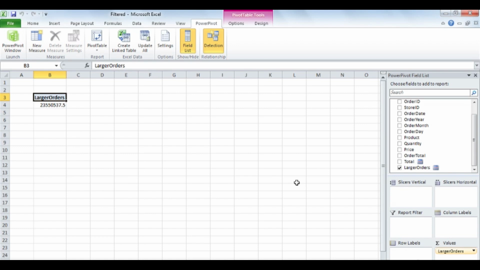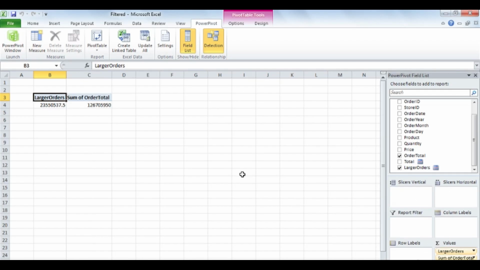So you can see from the body of the pivot table that the total of my larger orders appears in cell B4. Now let's compare that to the total of all orders. So to do that, I will drag the Order Total field to the Values area, and you can see that the order total is greater than larger orders.